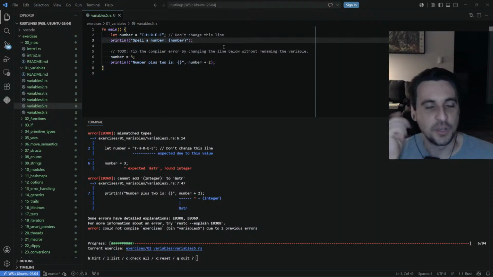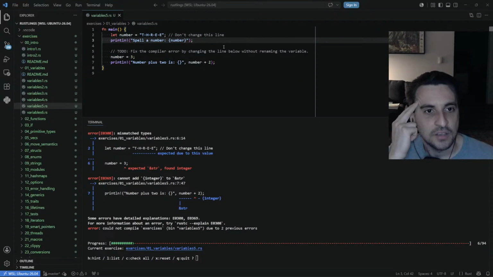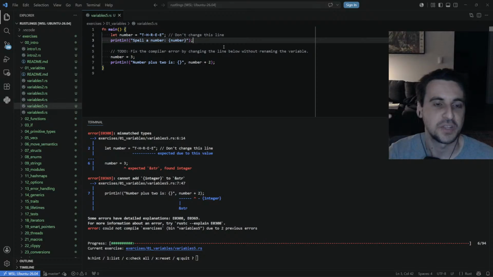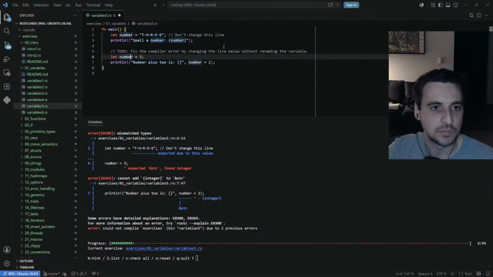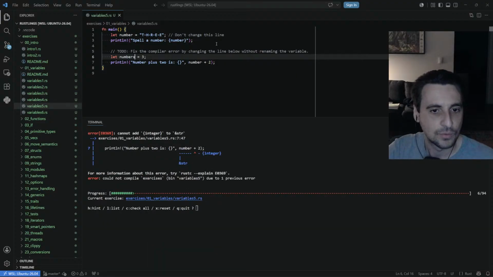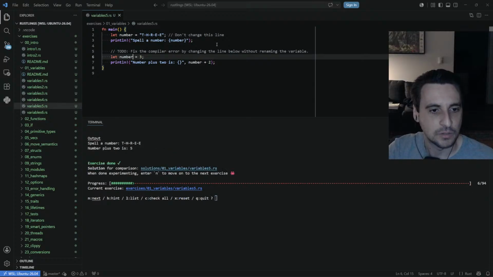Let number equals a string 3. Don't change this line. Okay. Fix the compiler by changing the line below without renaming the variable. This is shadowing? Yes. Let number... I guess we're not type annotating. Oh, I'm so dumb. It's number. Okay. All right.